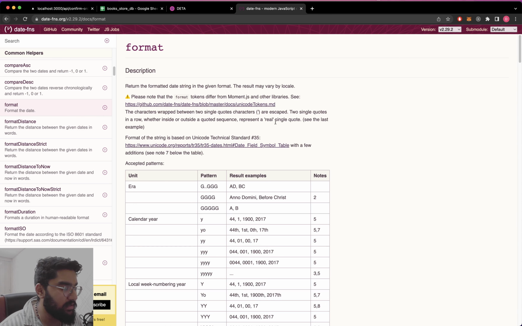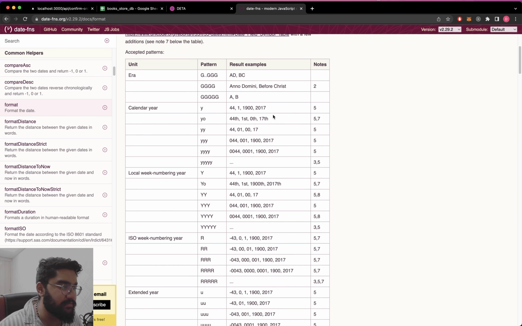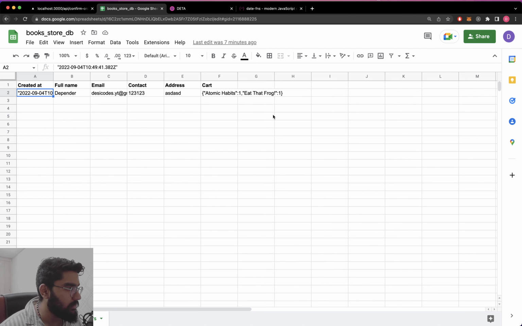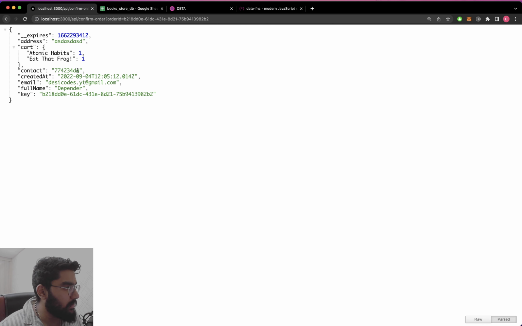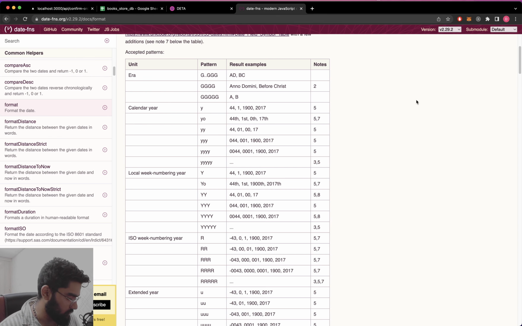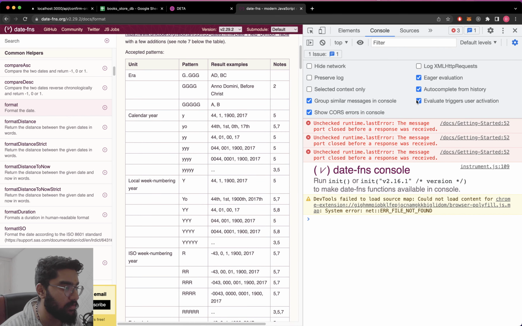This function takes the date as the first argument, and the second argument is the format in which you want the date to be, to convert the date. So firstly, right over here we have the createdAt. I'm just going to copy this to the clipboard. Let's go over here and open up the console.